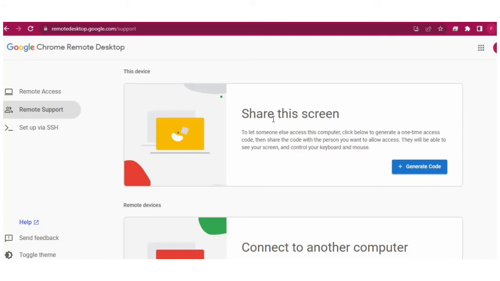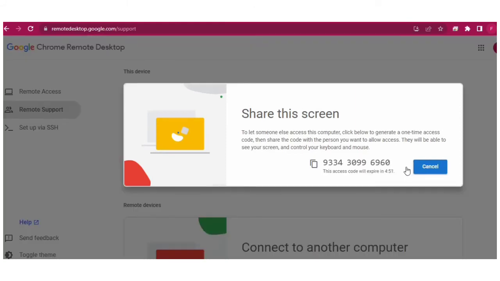So we have here share the screen, and once you click on generate code, you realize that a 12-digit code was actually generated. So all you have to do is copy this code and send to whoever you want to give access to your laptop screen. Remember, not just access but also control. So that's that for sharing your screen.